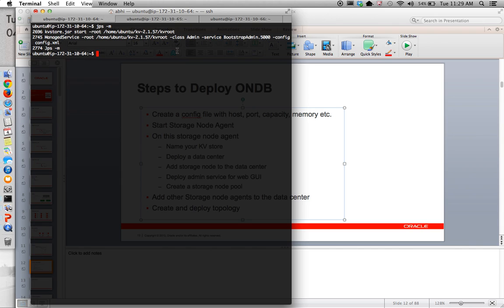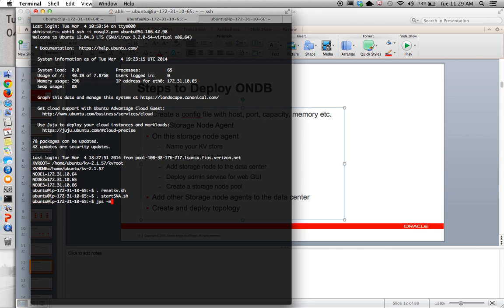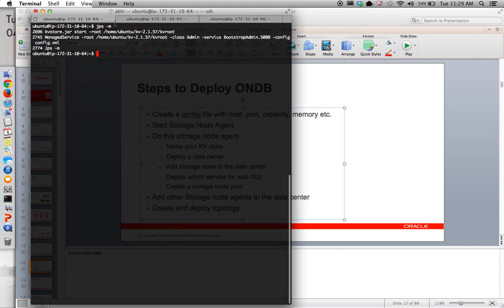So this storage node agent now gives us this capability of logging into the machine and doing some more interesting things. The same thing here. You'll see the same processes running on all the three machines. This is the one which we are interested in, the managed service. This means that now I can go and log in and do something else, like create a cluster, start a service, things like that.